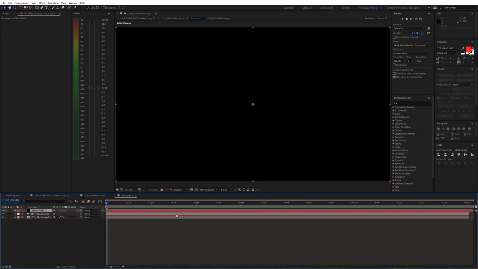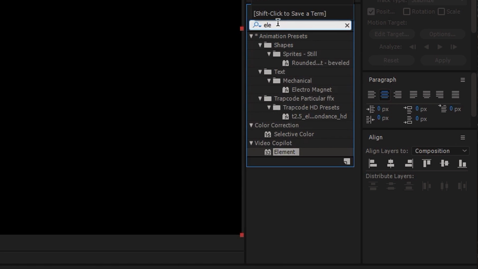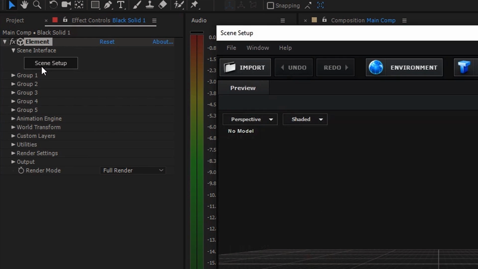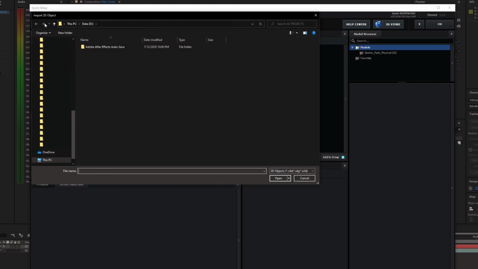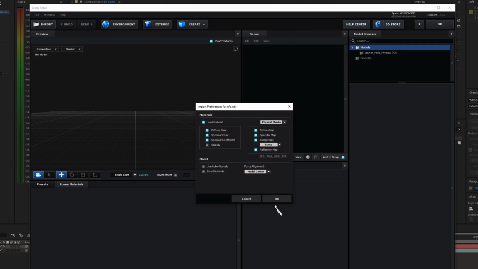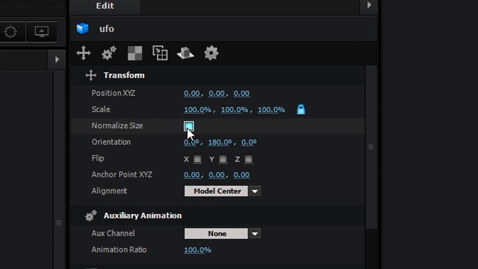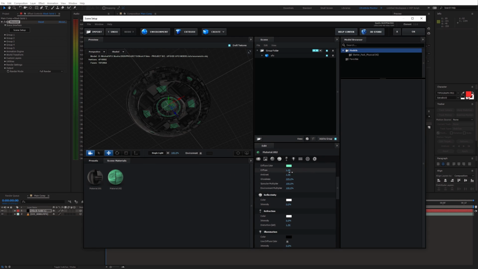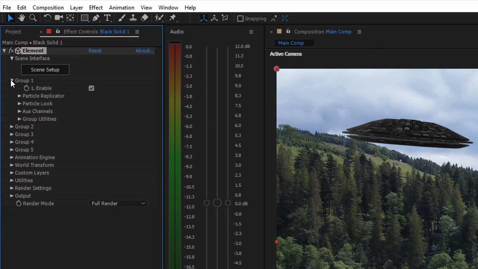To get the UFO in our shot, I used the Element 3D plugin. So import the 3D model and click Normalize Size. And then import all the textures and hit OK. Next, go to Group 1 and create a group null.